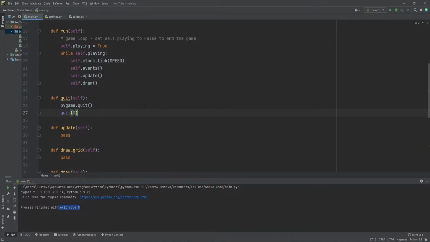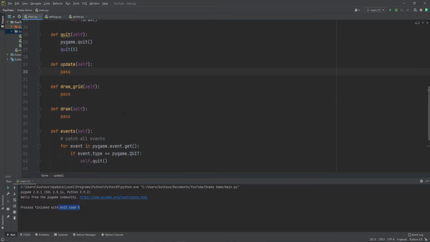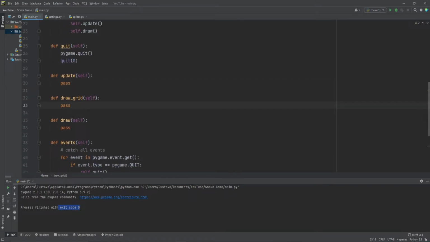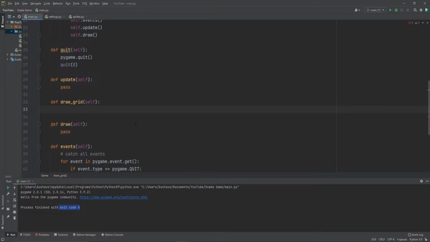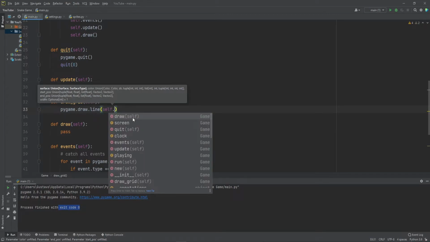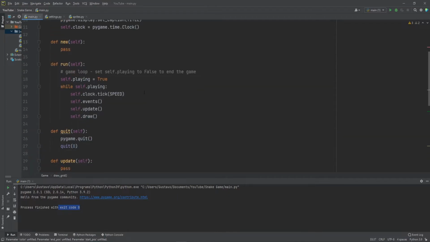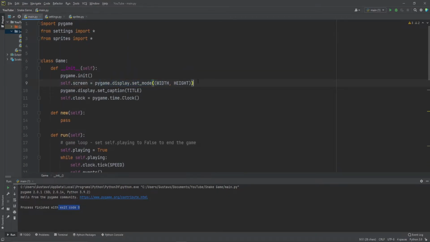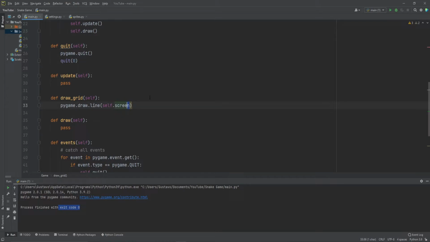Okay, so I think the next part we're gonna try to do, let's draw the grid actually. We're gonna be using the pygame.draw function and line. So we're gonna be drawing lines into the screen, right? And so to draw a line, the first argument we have to pass is the actual screen. So we need to pass the display where we want to draw this line. And then the second argument is the color. So we're gonna be using light gray for that.